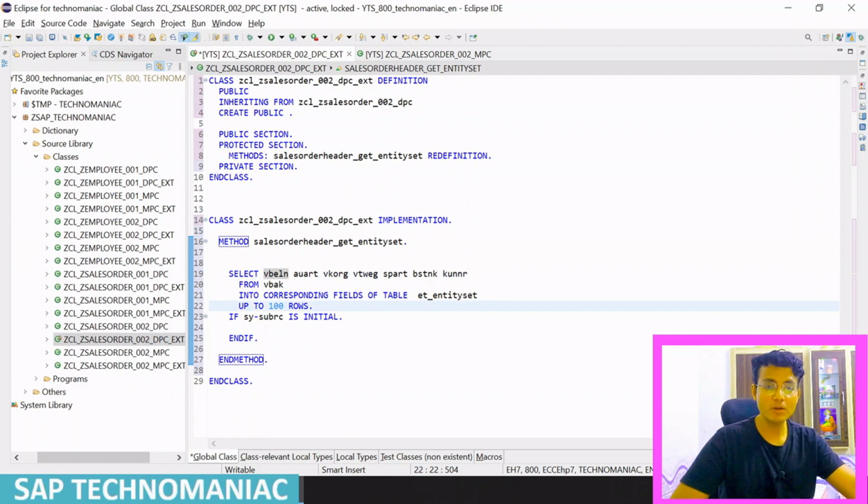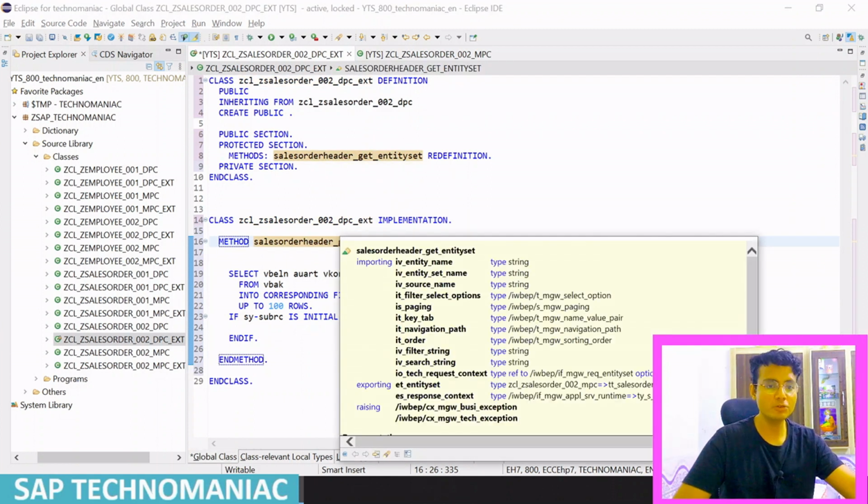Once I got the data, as I told you, whenever you are working in the DPC extension class, you have to press the F2 button over here. You have to see what all the importing parameters are, and what all the exporting parameters are.